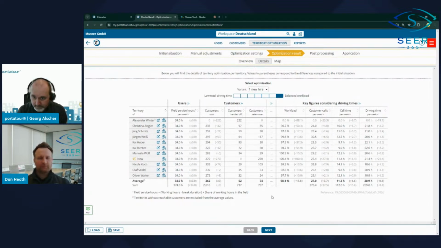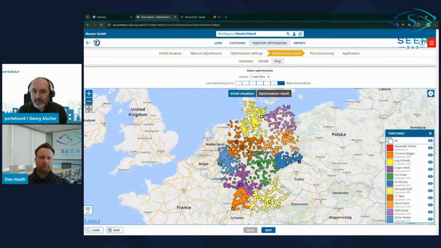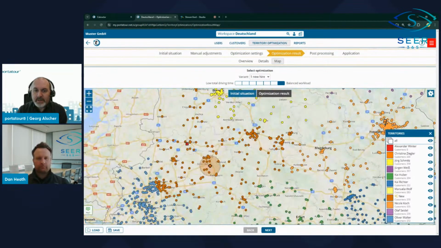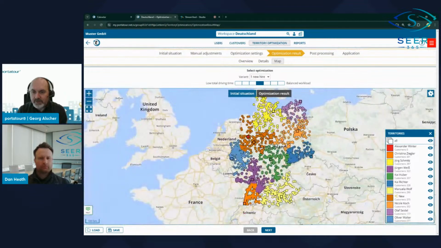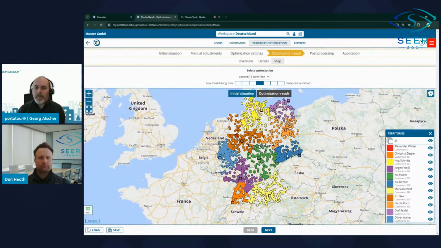Now, you see here all this information that I have. Let's also go on the map and see what happens if I change between balanced workload and total driving time. You see here also that it is changing, and sometimes it even moves the location of the new person.